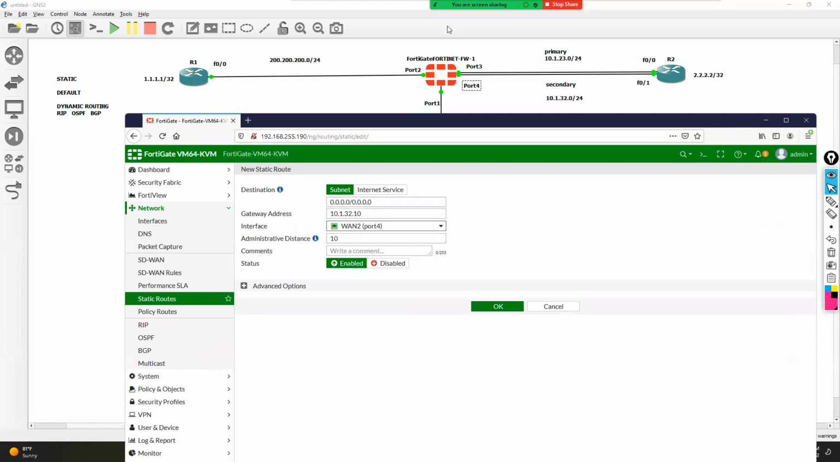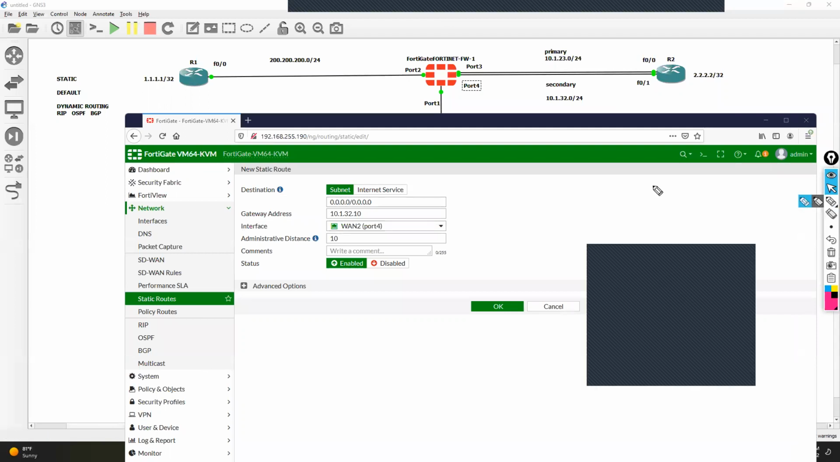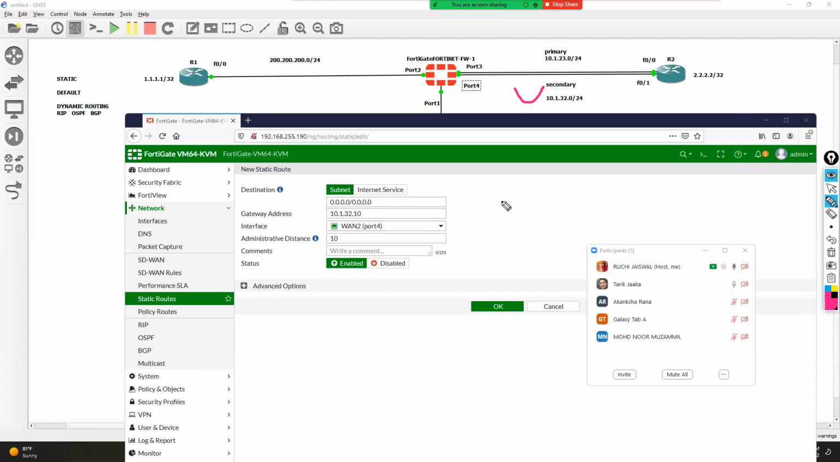So please help me, Muzammil, Richard, Akansha, Tariq, please help me guys. If I want to use this route as a secondary, what can I do in this configuration? Can anyone help me? I guess it would be similar. I think we need to change the administrative distance. Perfect, yes. We can change our AD value, right everyone?